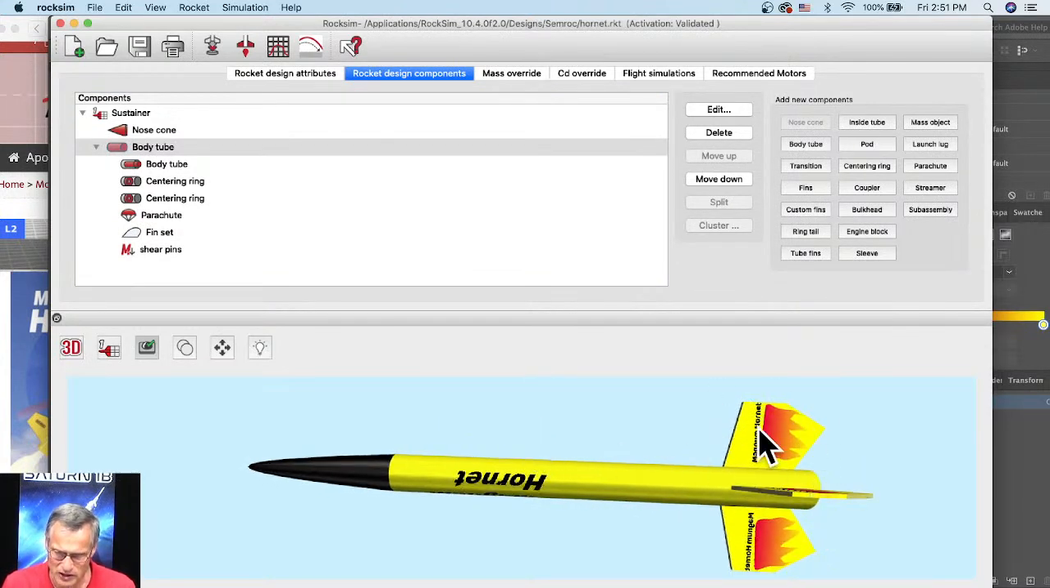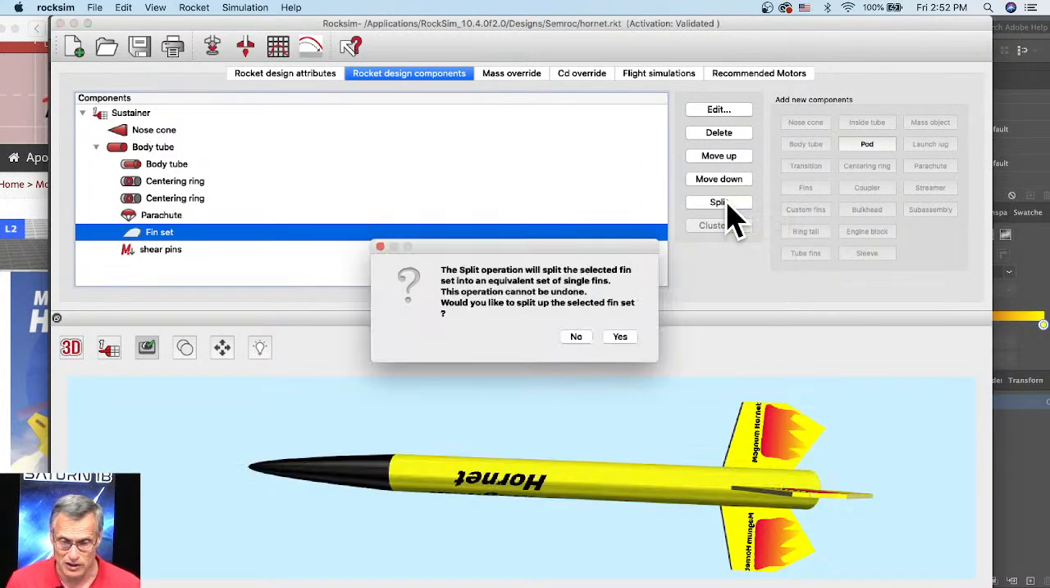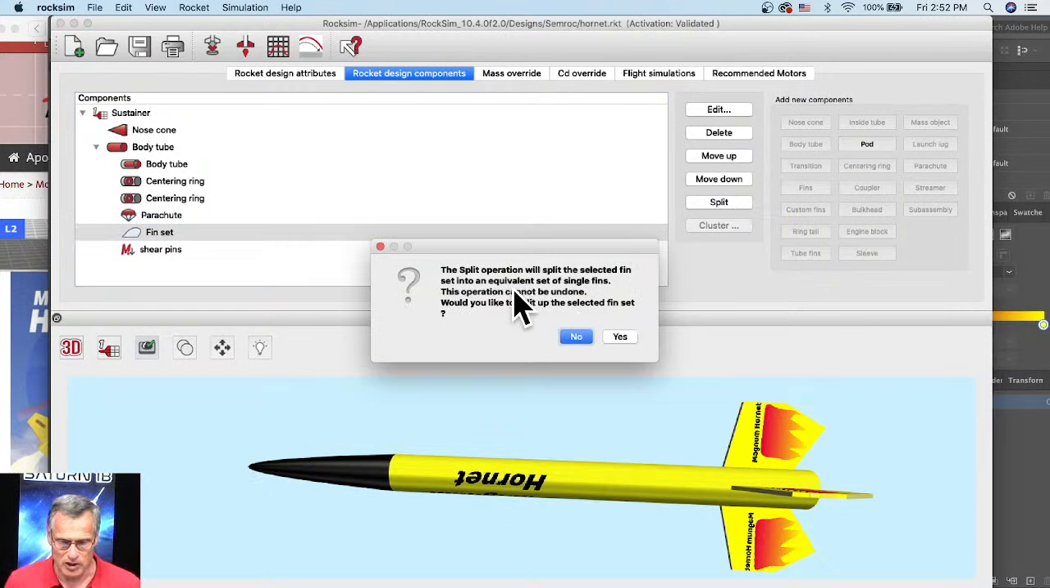Now on these fins, if you want a different decal on each fin, you have to break this fin setup into multiple fins, and that's really easy to do in RockSim. So you just highlight the fin, and once it's highlighted, you'll see the button over here becomes active, split, which means I can split these fins into a number of fins. As soon as I do that, it gives you a message saying this operation cannot be undone. So once you do it, you can't undo it. Do you want to split this fin set up? And I'm going to say yes.